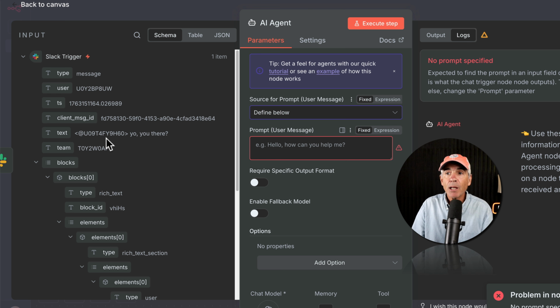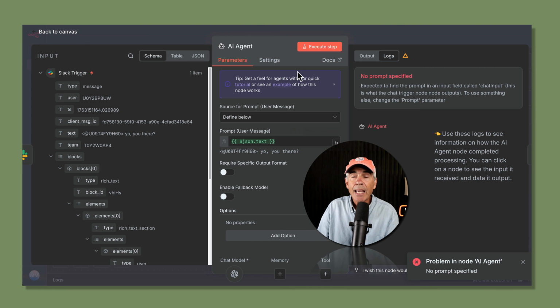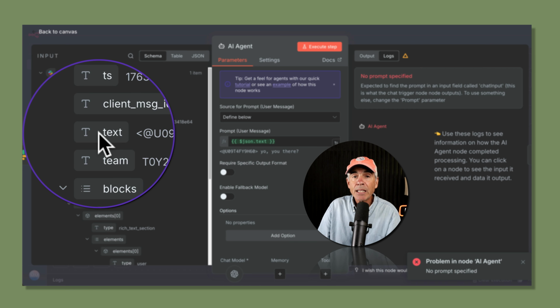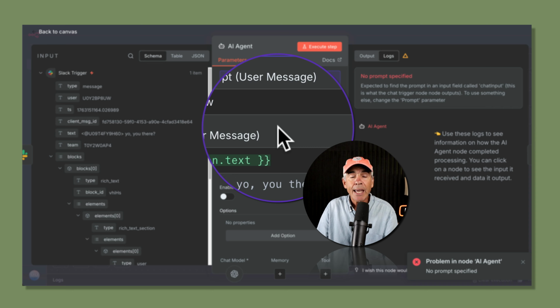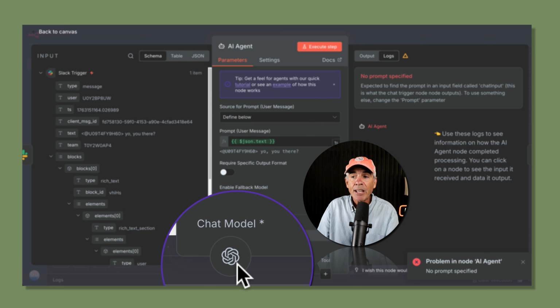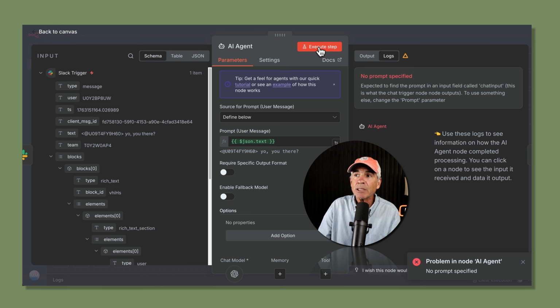And for the prompt, I'm going to come over here to the text. So that is the text from Fin. I'm going to drag it on here. The error message was that the AI agent didn't have a prompt. It didn't know what to do. So now we send in a message from Slack. It goes to the trigger. We take the text that we sent from Slack and we bring the text to the AI agent. The AI agent gives it to the chat model. So let's just click execute step and see what happens.